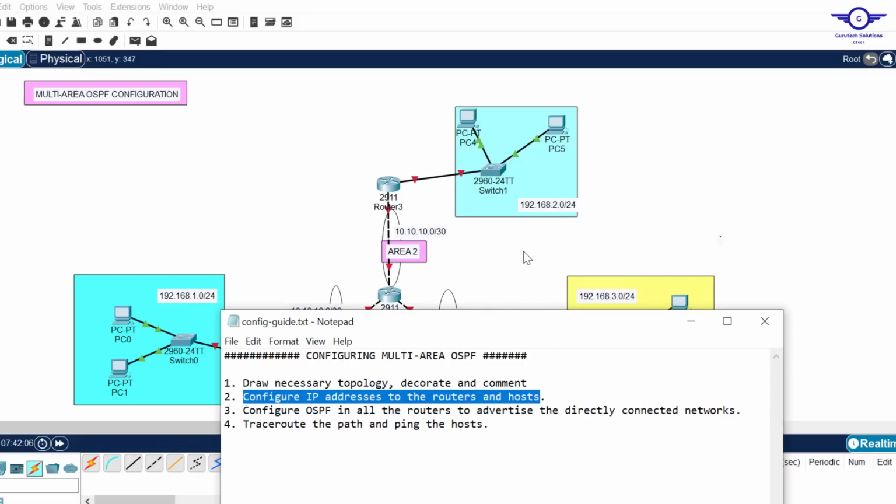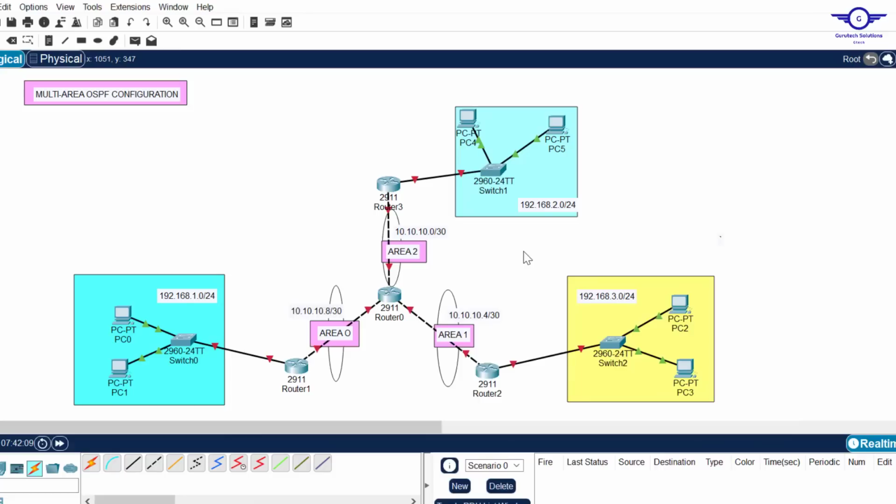So when you go to step 2, configure IP addresses to the routers and host devices. So guys, what I'm going to do is that you see this network is used between this interface and this interface. So I want to assume that this interface will take 10.10.10.9/30, then this one will take 10.10.10.10/30. Same applies to this interface and this interface, this one and this one, such that this one takes 10.5, this one takes 10.6, this one will take 10.1, and this one will take 10.2, /30.